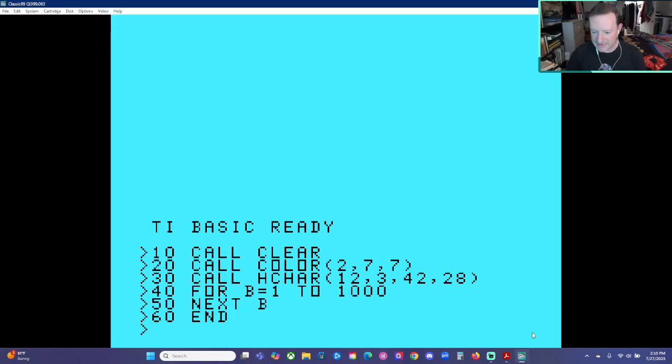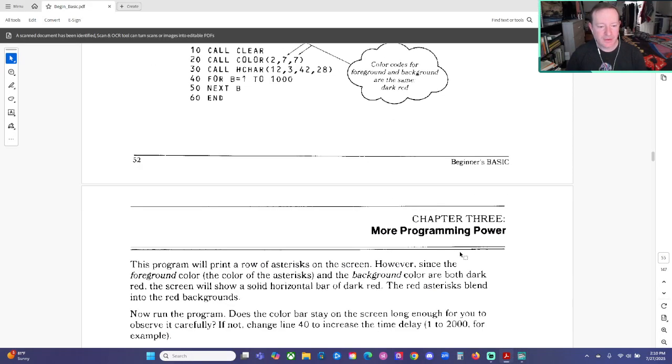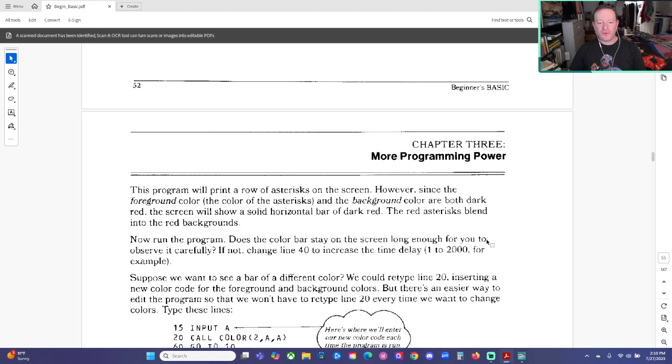Okay, let's see what it says before we run the program. This program will print a row of asterisks on the screen. However, since the foreground color, the color of the asterisks, and the background color are both dark red, the screen will show a solid horizontal bar of dark red. The red asterisks blend into the red backgrounds. Now run the program. Does the color bar stay on the screen long enough for you to observe it carefully? If not, change line 40 to increase the time delay, 1 to 2000 for example.